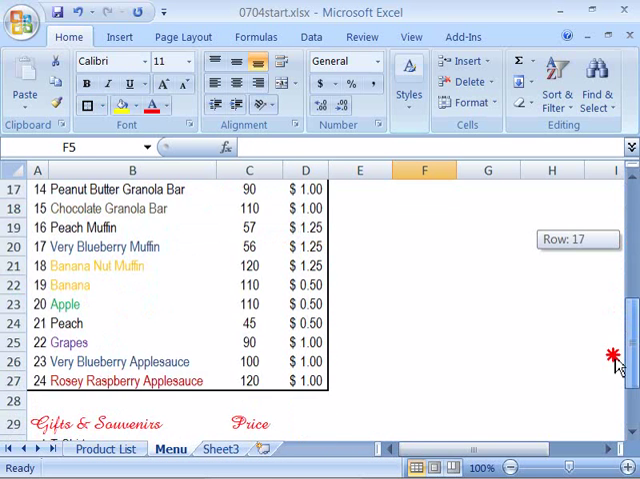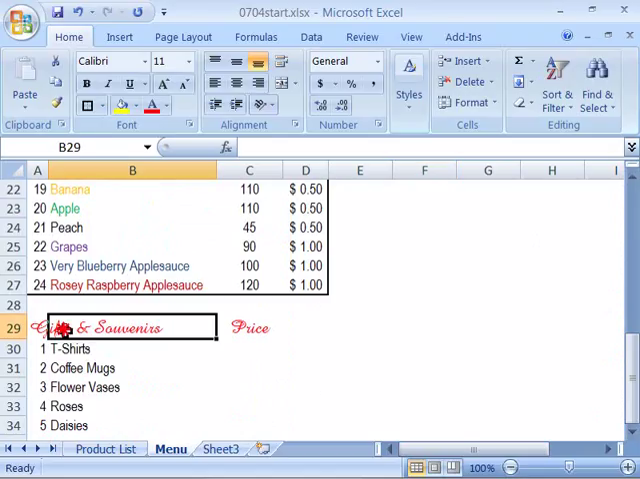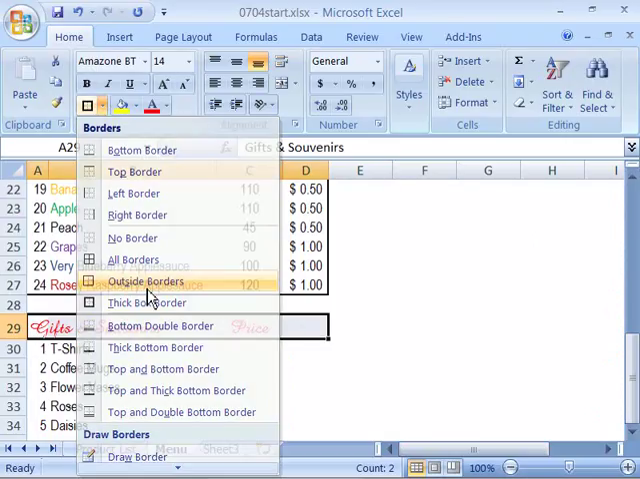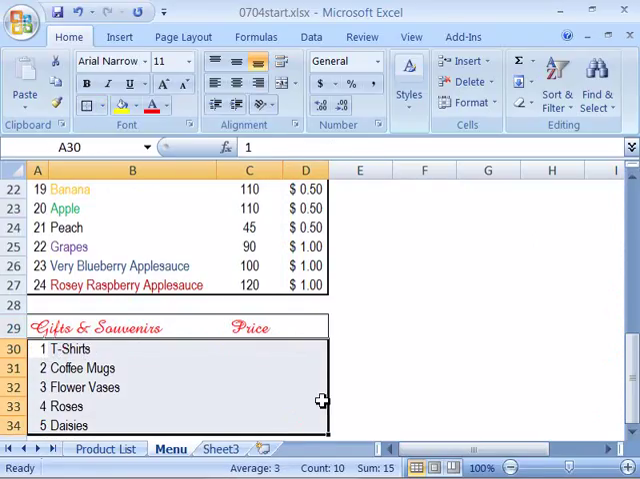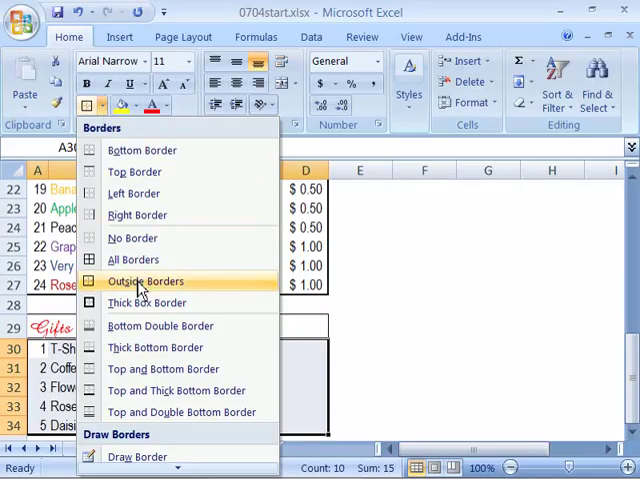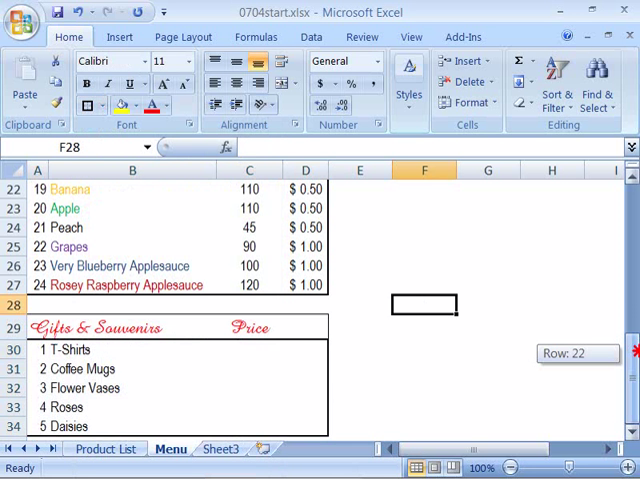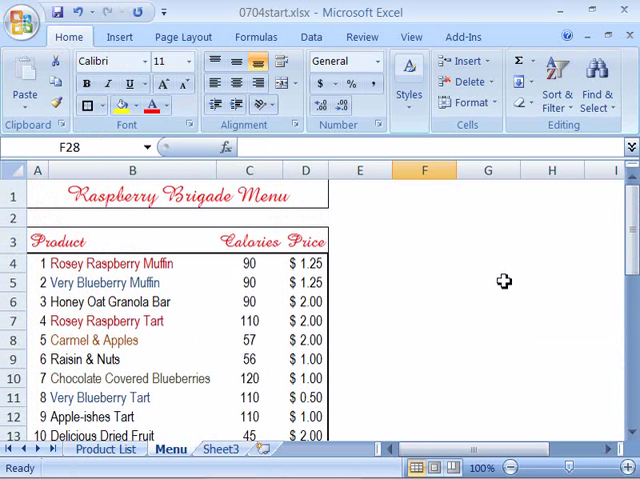Things are shaping up here, and let's do the same down here to gifts and souvenirs. So go ahead and select cells A29 through D29 and go ahead and apply an outside border. And then select cells A30 all the way down to D34 and go ahead and add a thicker outside box border. And there is our menu shaping up quite nicely. And go ahead and save your file. And let's move on to the next movie.